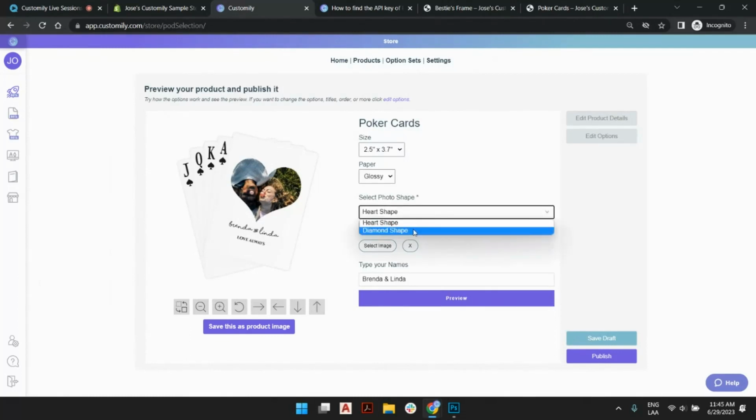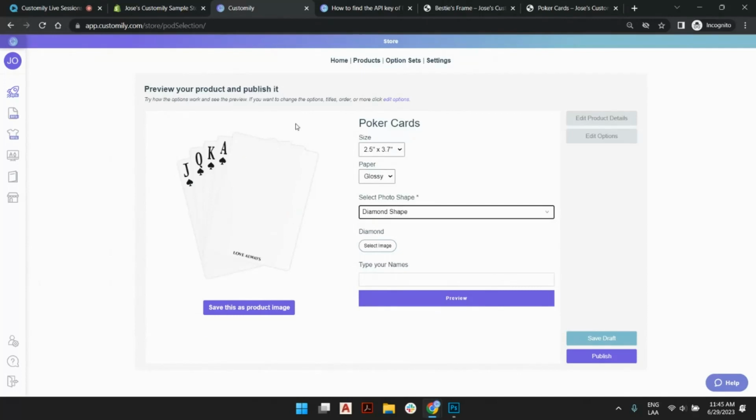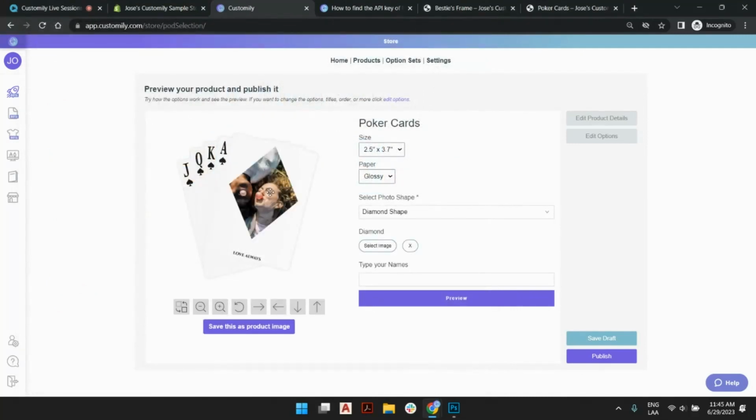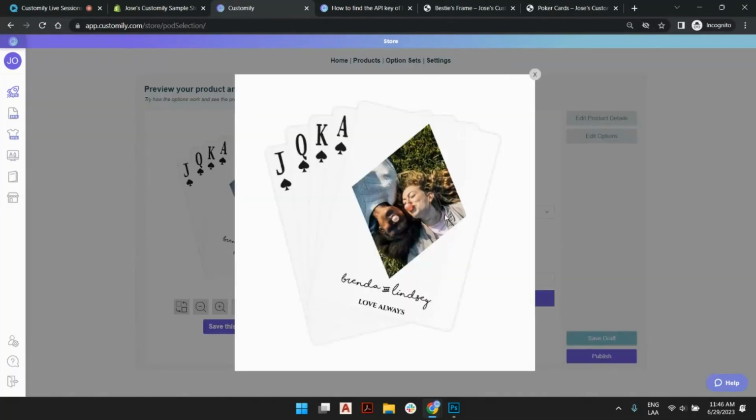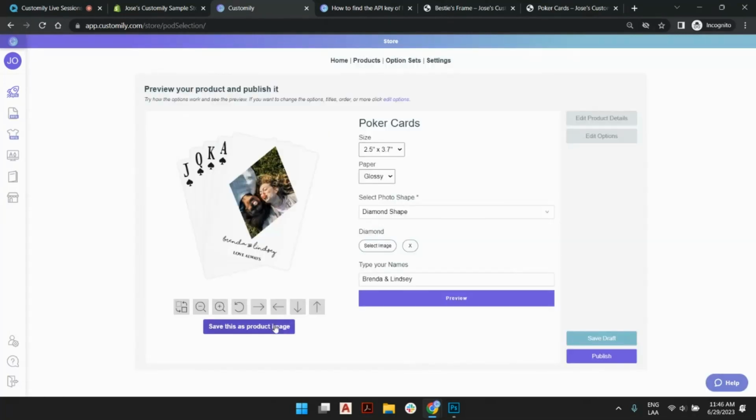What about the diamond shape? You see now everything changed. It changed the image to be uploaded. And in fact, I can actually do something like this. And type in the names. If I actually like this preview, I can save it to be my new listing on the new product. So the first picture you see is this customized version of the product.